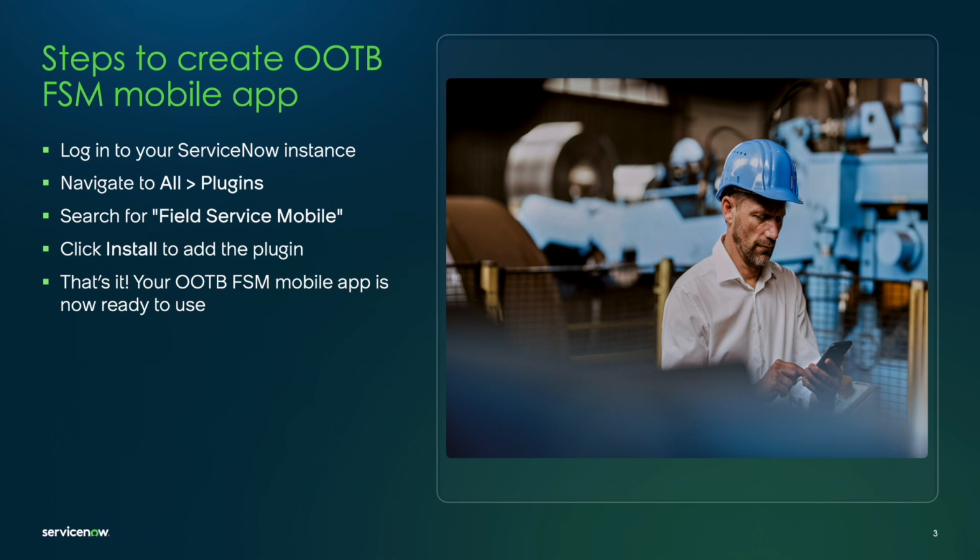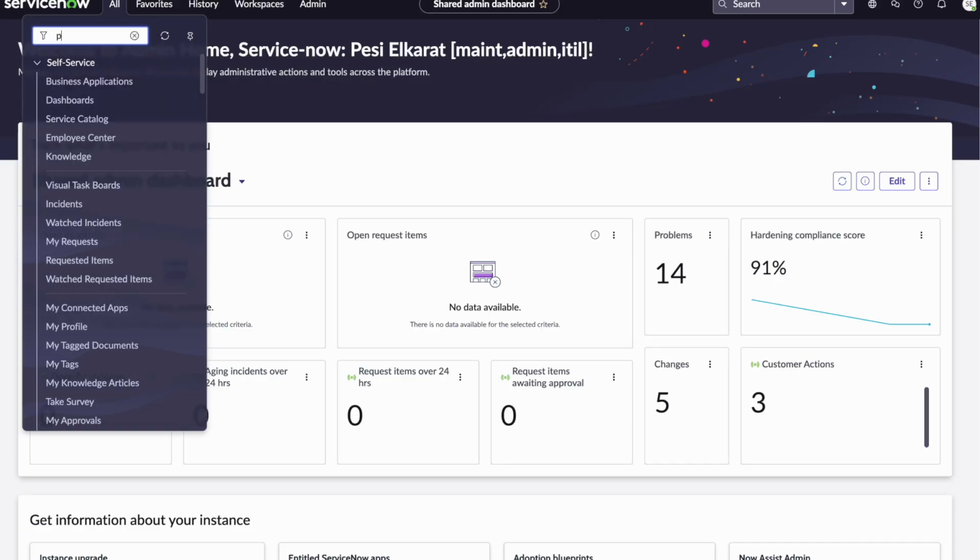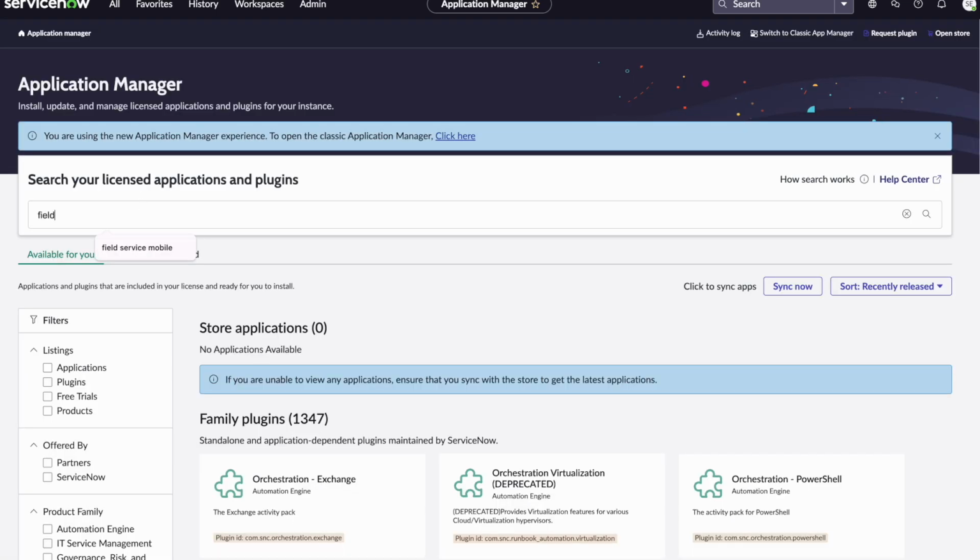Log in to your ServiceNow instance, go to Plugins, search for Field Service Mobile, and click Install. That's it. Your app is ready to use. Here's how easy it is to install the Field Service Mobile plugin. Just a few clicks, and you're done.